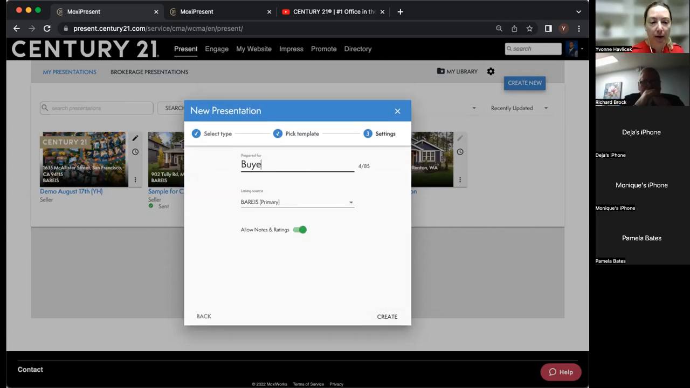So I'm going to say, buyer tour demo, not demon demo, and then I'm going to put my initials. Okay. And we're going to pull from this primary LMS once again, just like we did before. So I'm happy with all my selections. I'm going to click on create.